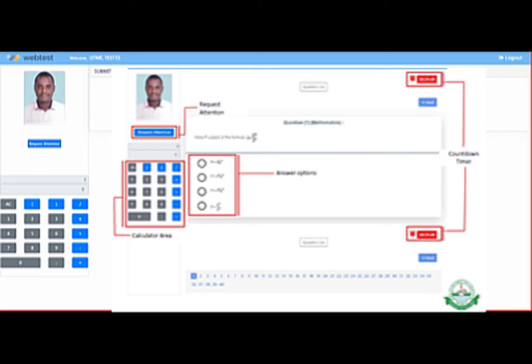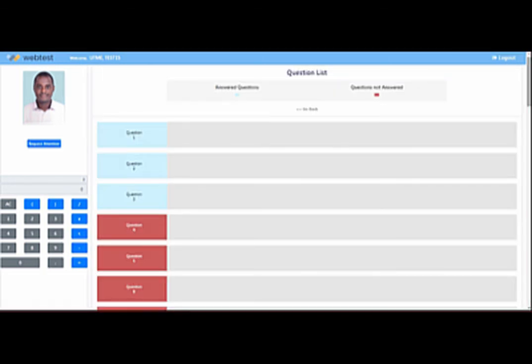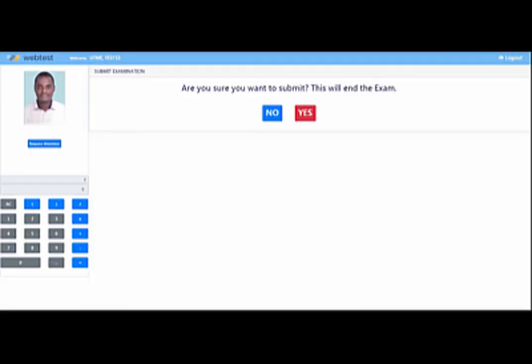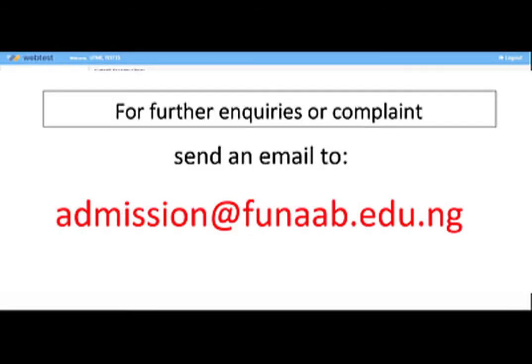When you are done with your questions and you wish to submit, you will be notified if there are any unanswered questions and asked to confirm that you are ready to submit the exam session. For further inquiry or complaint about your exam, send an email to admission@funab.edu.ng. We wish you much success on your examination.